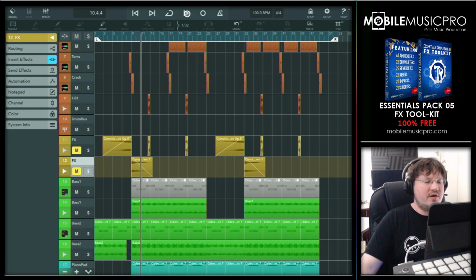Alright, so pretty cool, but there is something that feels like it's missing, and that is, of course, these risers. So let's now try this with the risers and the downlifter, and see what kind of difference that makes.